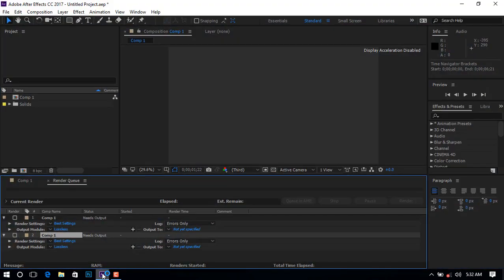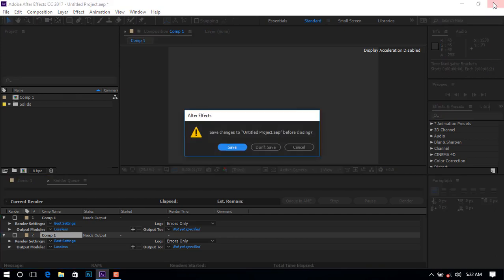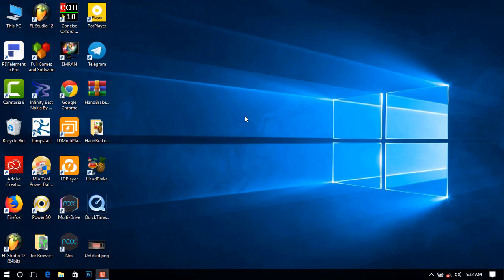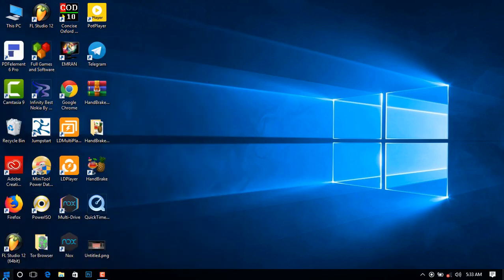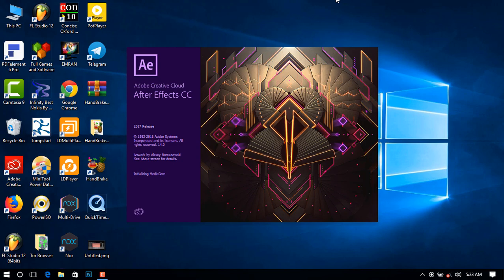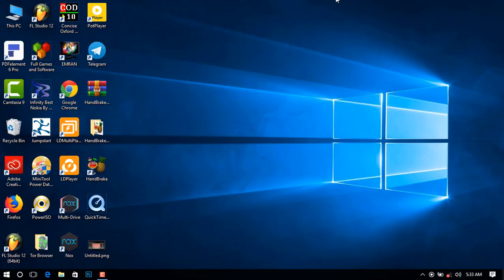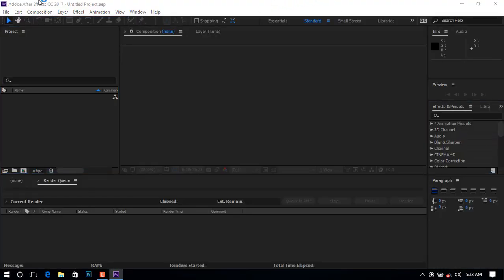Now, to check whether the H.264 video format is installed in After Effects, we have to restart the software, which means After Effects. Exit, don't save, refresh it. Now let's open the software again. Oh, sorry, I clicked on Adobe Media Encoder instead of After Effects. Yeah, the software is already open now. Let's check.